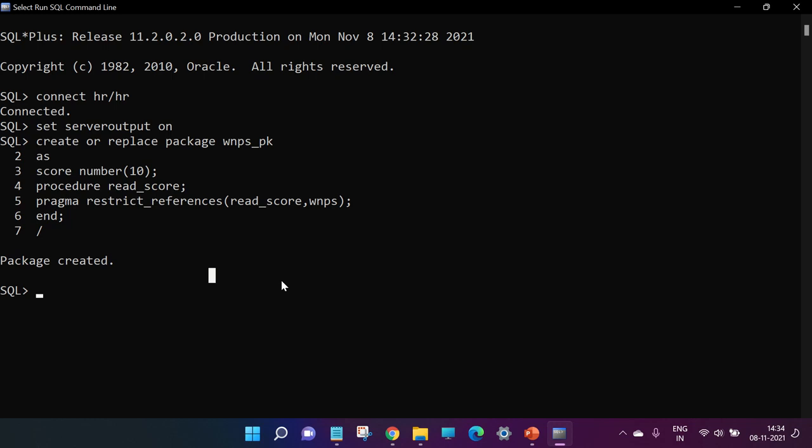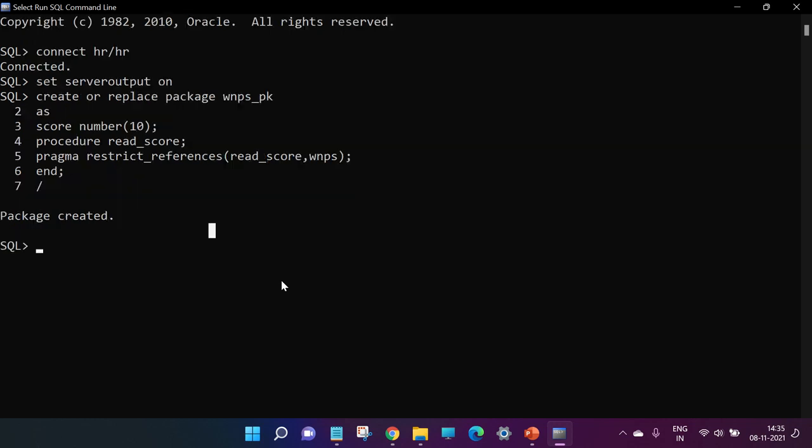So let's suppose if somebody tries to create that package, to define the package body, and will try to edit the variable score. The person cannot do that because we have applied a restriction. To understand this, let's start creating the package body.